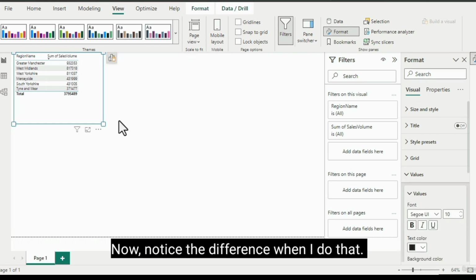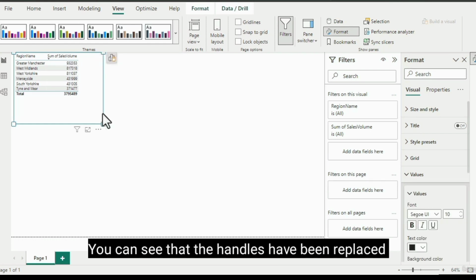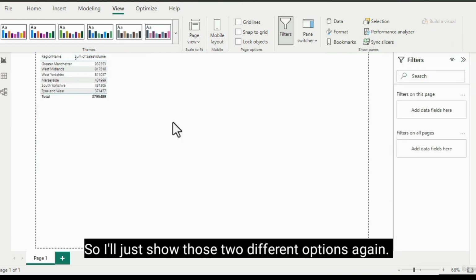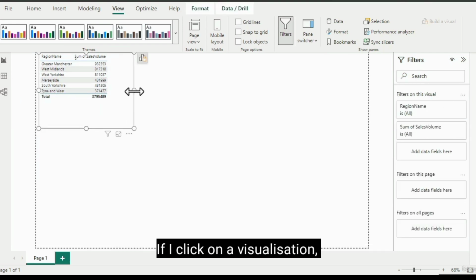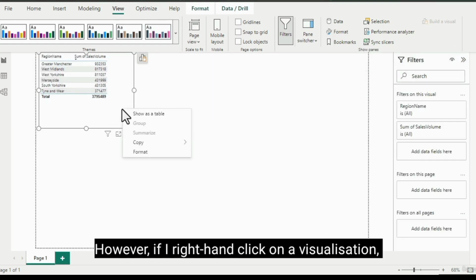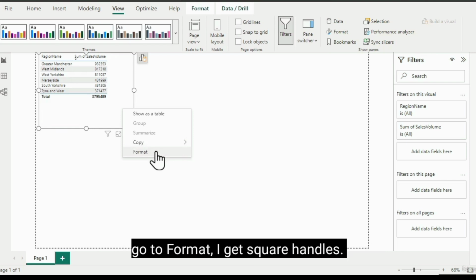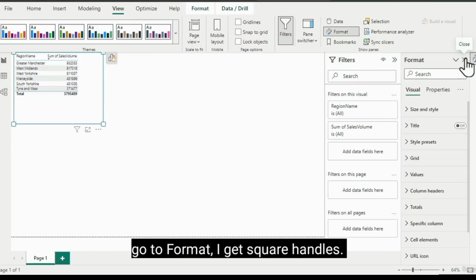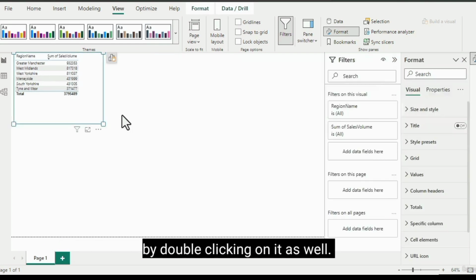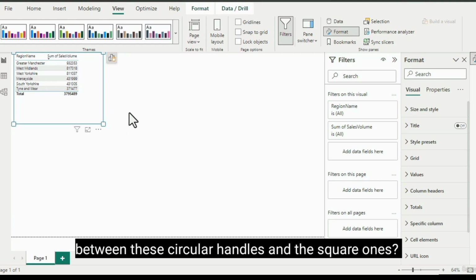Now notice the difference when I do that. You can see that the handles have been replaced from being circular to being square, and in fact they're a different color. So I'll just show those two different options again. If I click on a visualization, we have circular handles, and I can go to View, Format, and still have circular handles. However, if I right-click on a visualization and go to Format, I get square handles. I can also get the square handles if I click away and go back to the visualization by double-clicking on it. So what's the difference between these circular handles and the square ones?